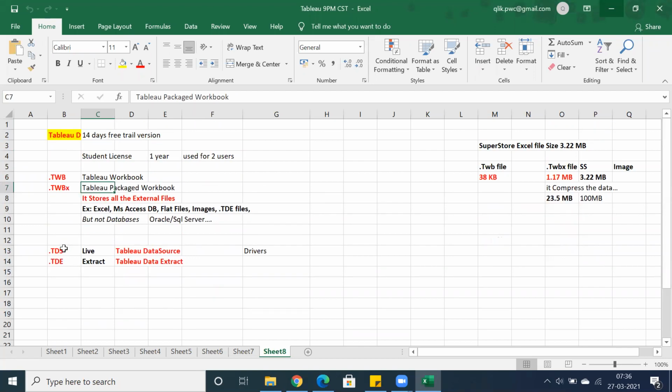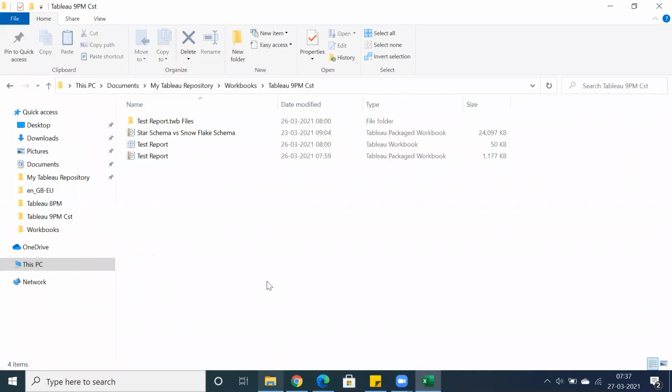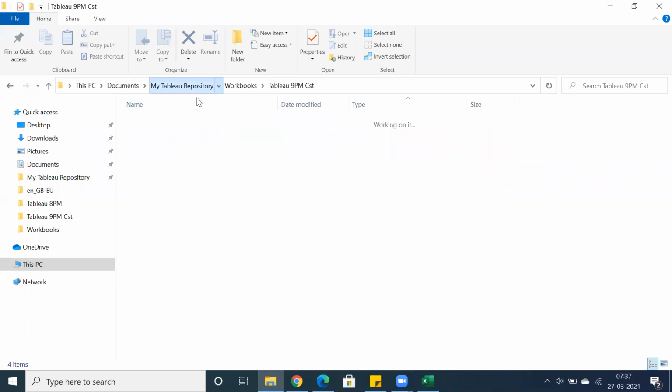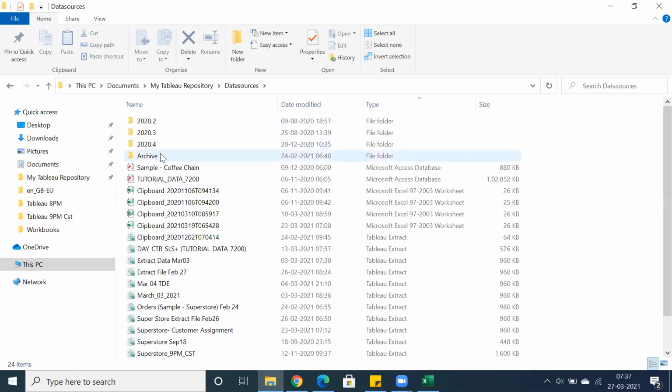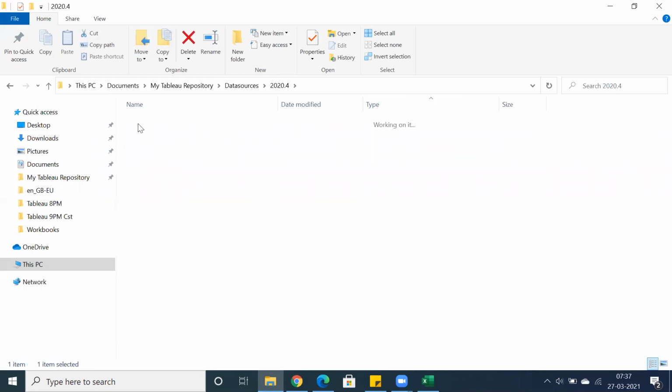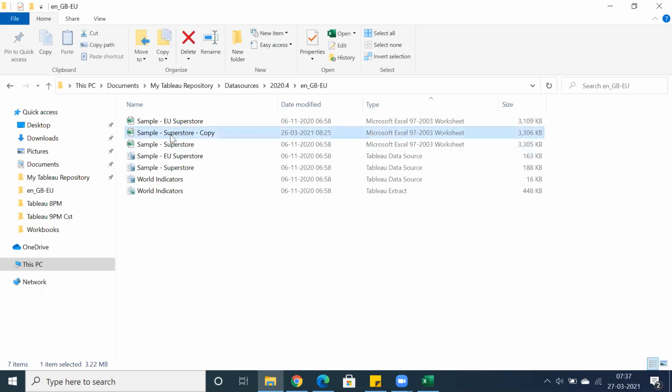Importantly, we have .tds and .tde, which is what live connection versus extract connection is. We went through what live is. Live is directly whatever data we have. If the data is loaded in the database and it is a live connection, then that's the advantage: it will update directly. So you don't have to manually update the data; you directly get the updated records.